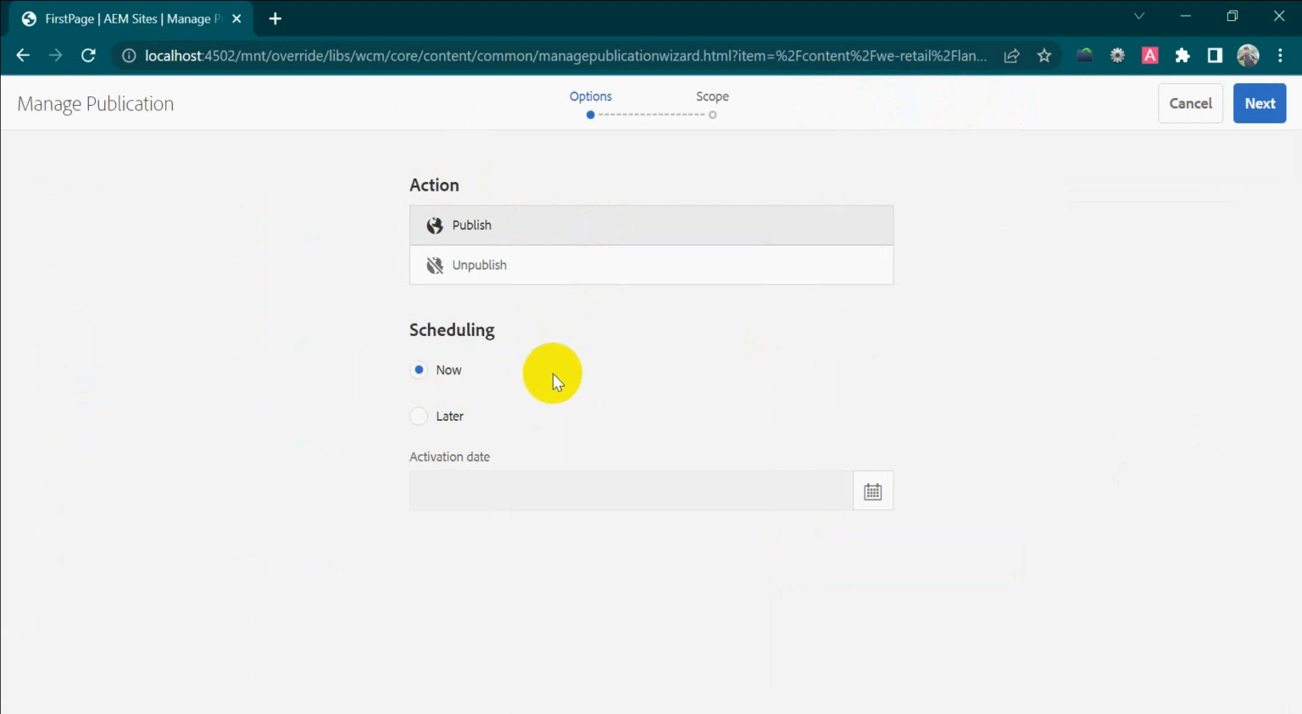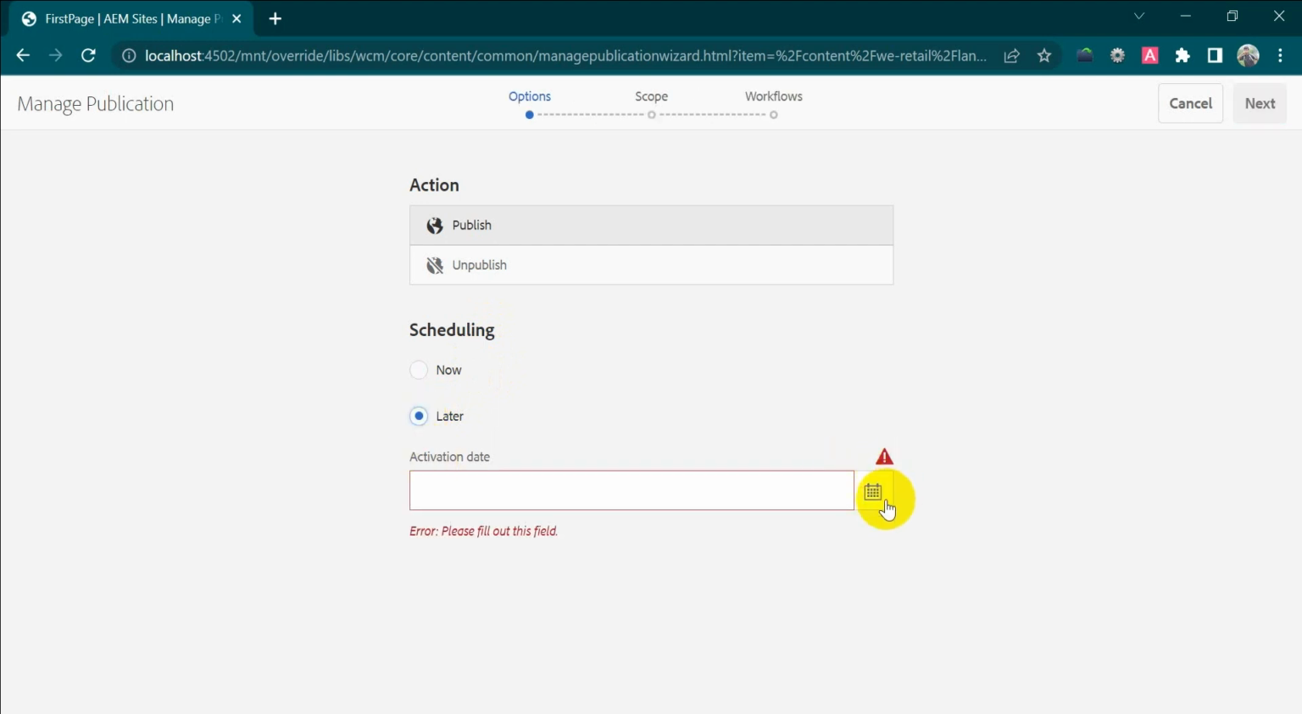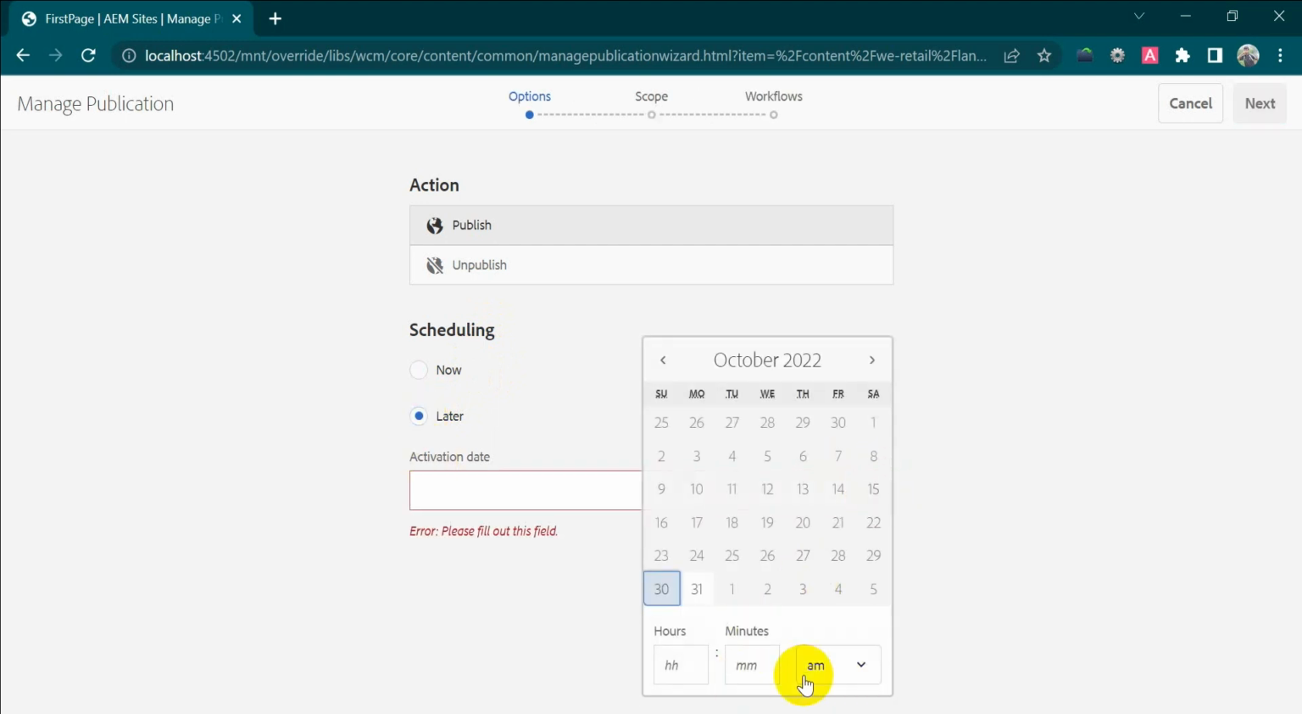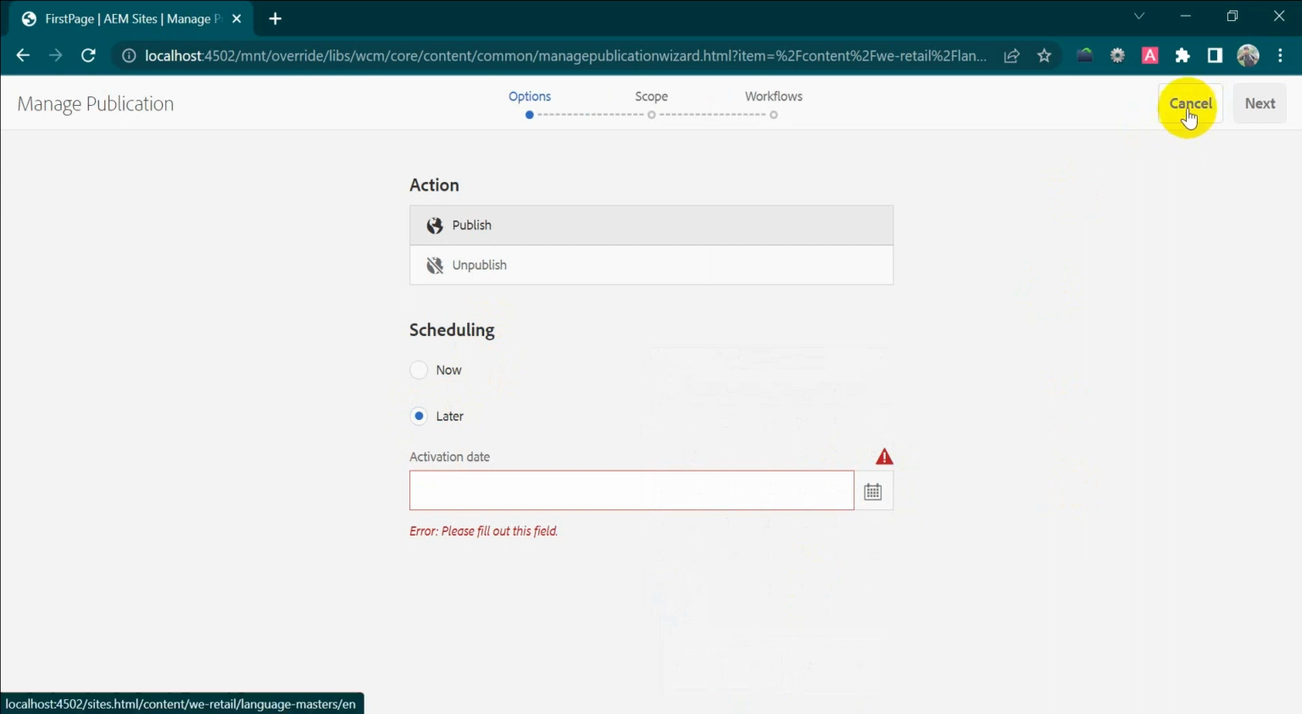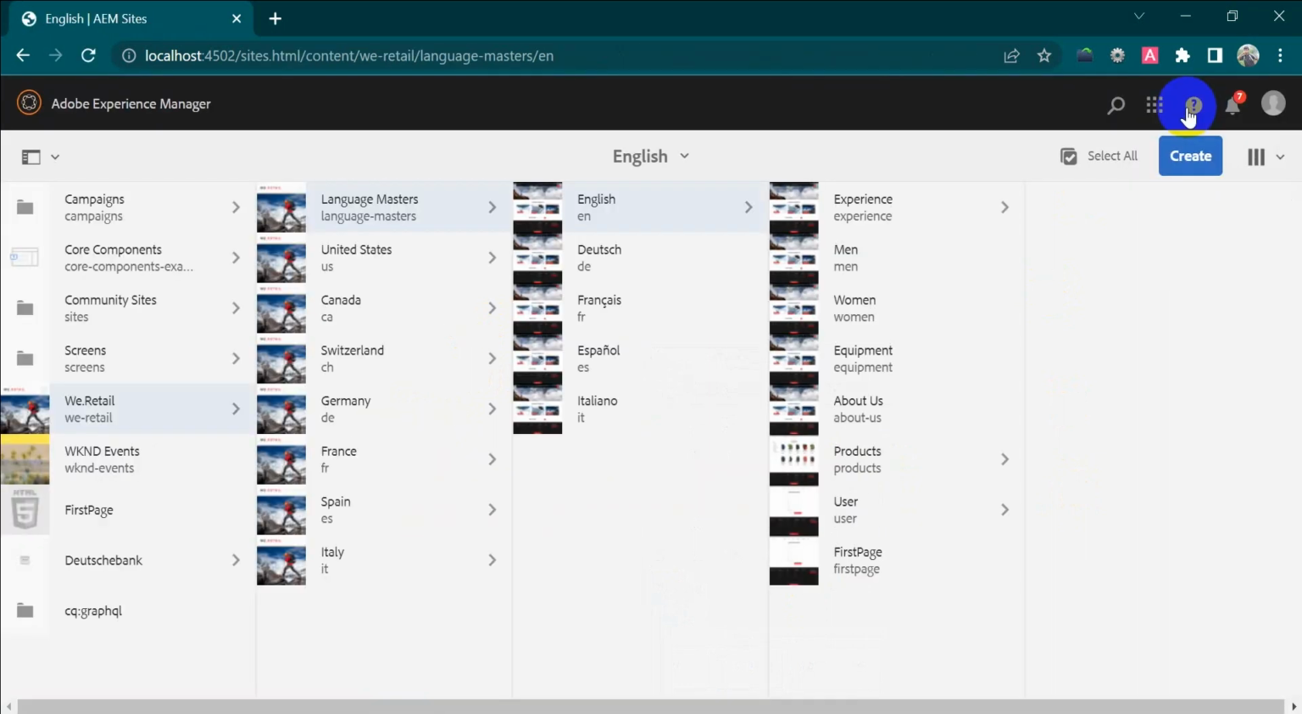We have the option for scheduling. If you want to deploy it now, we can use the now option. If you want a later deployment, we can select the date and time for the deployment. And we have some other options as well.